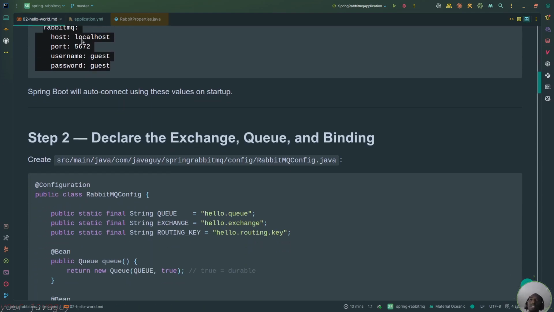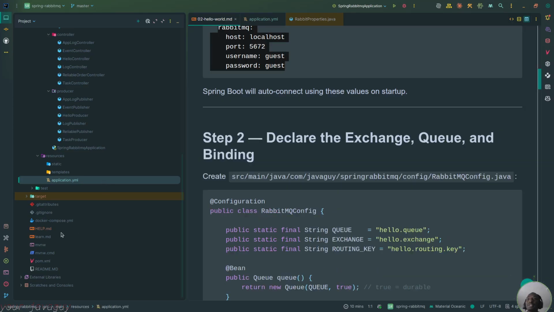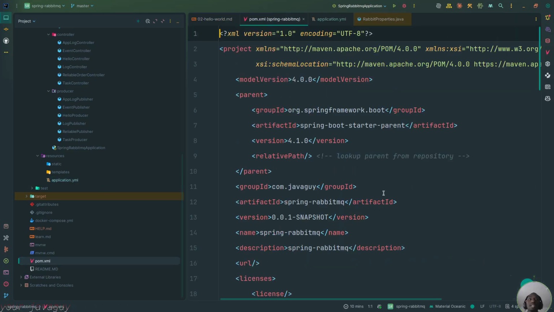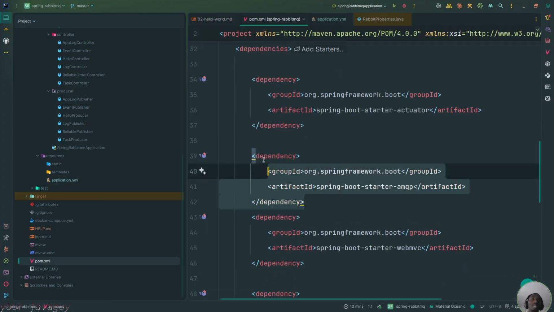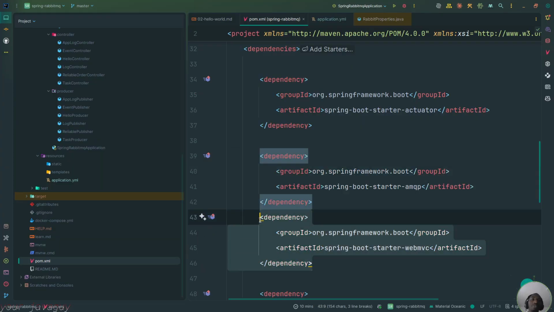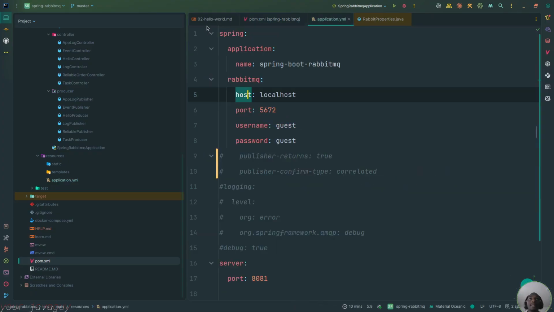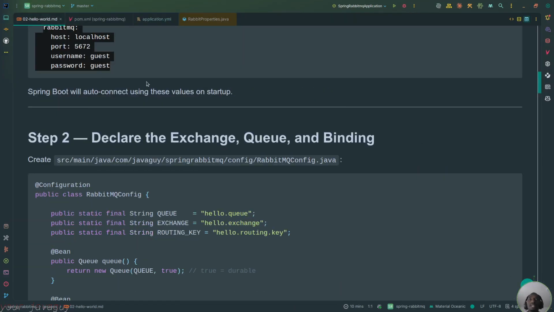Set up the dependency in your POM file. Just for context, so that you see, I already have it here, and I have WebMVC. If you're using Spring Boot 4, it's changed from starter web to starter WebMVC. Then up next is this here.